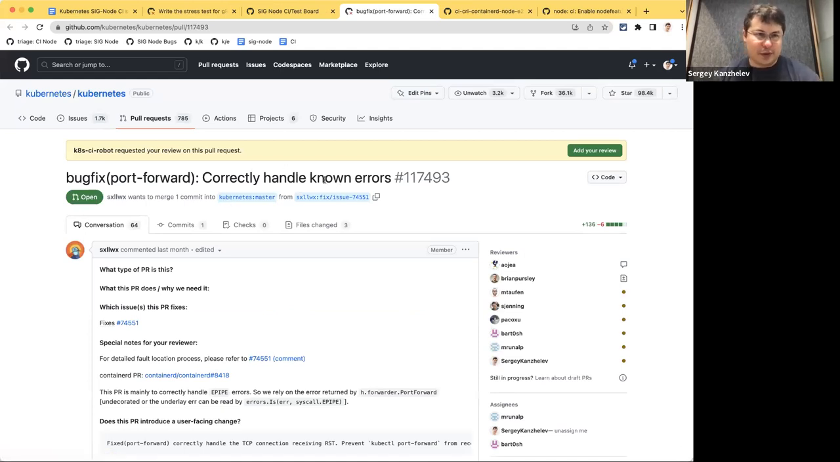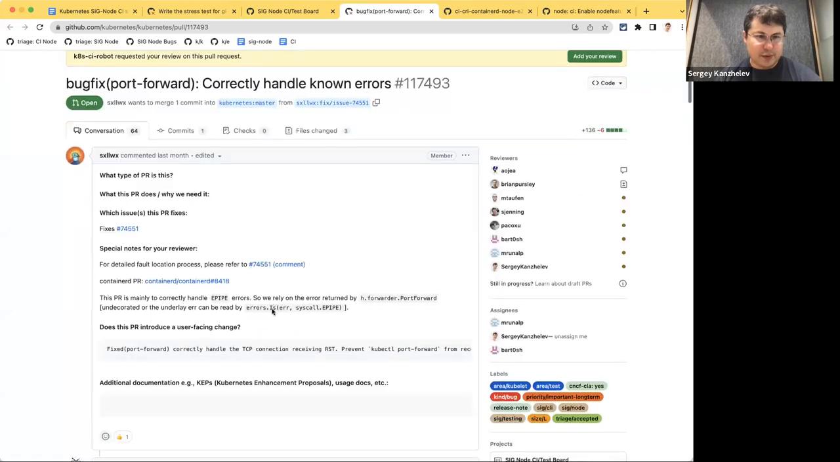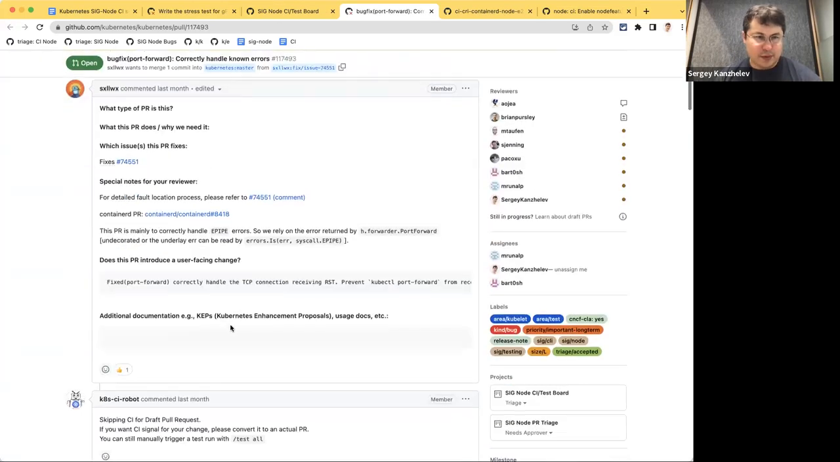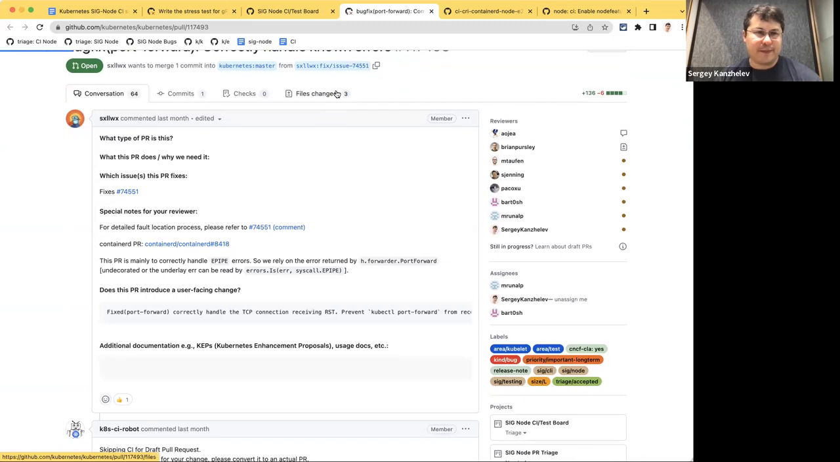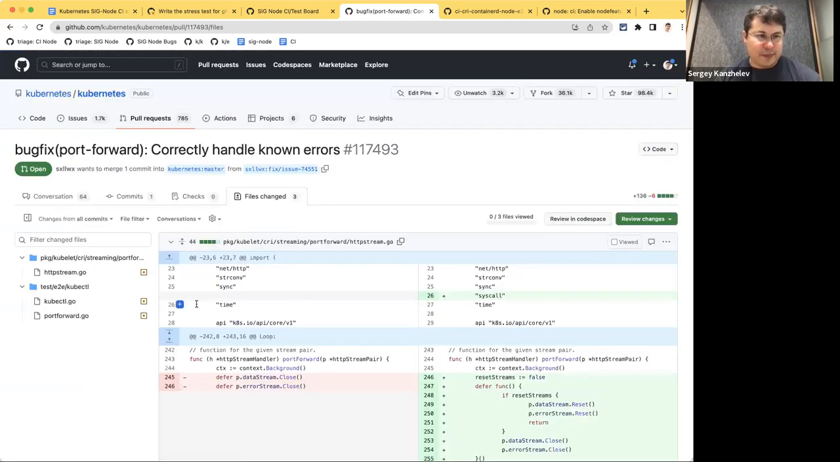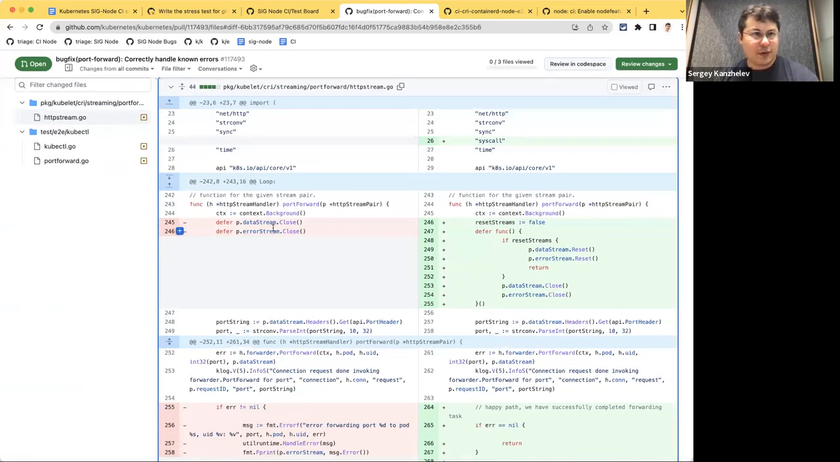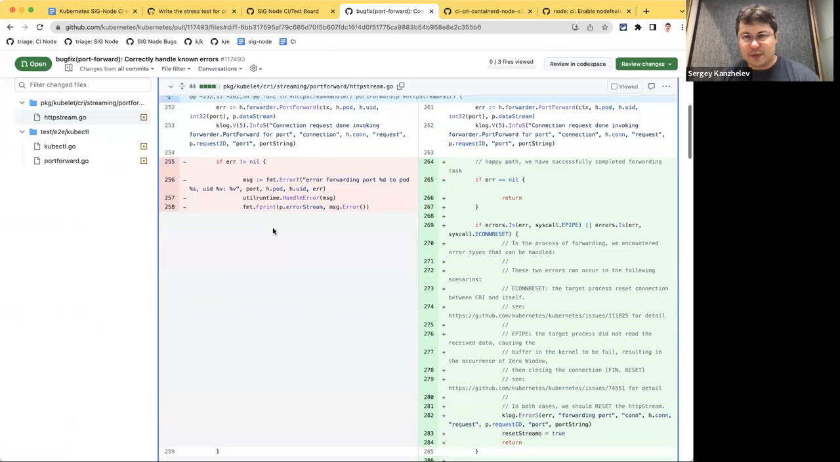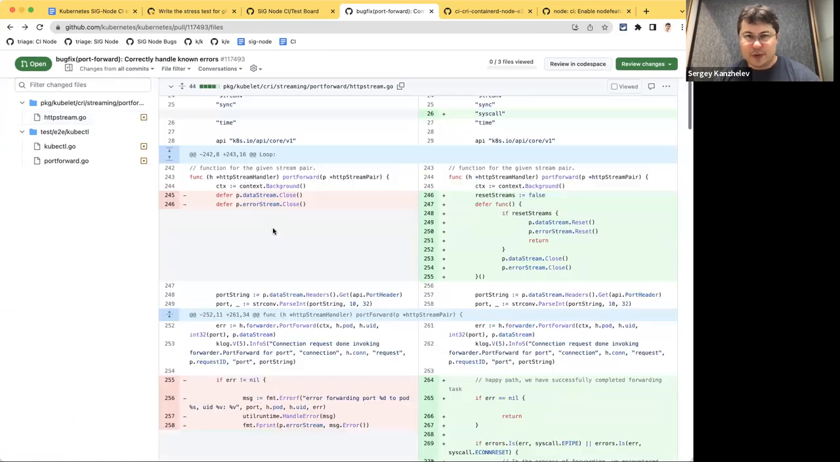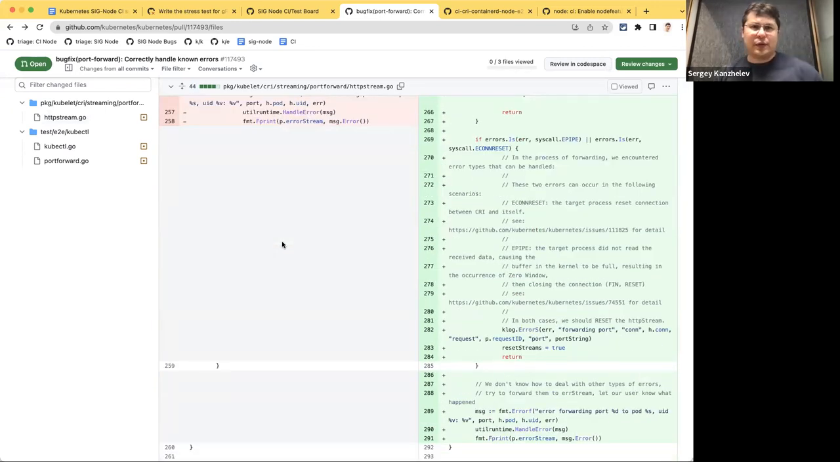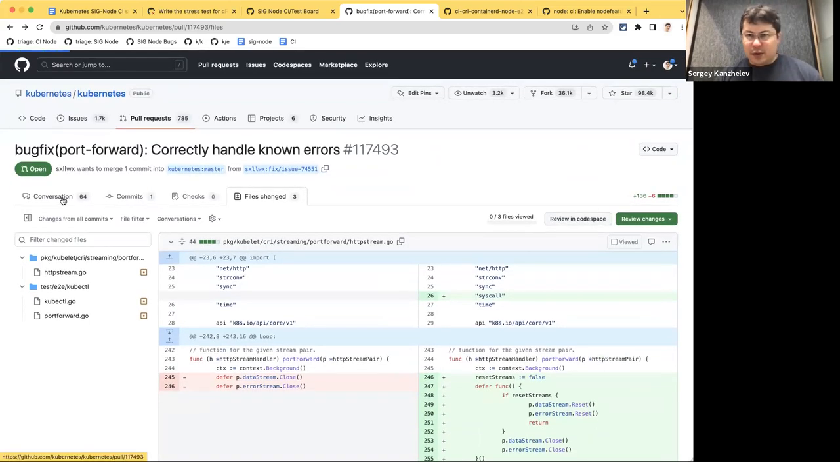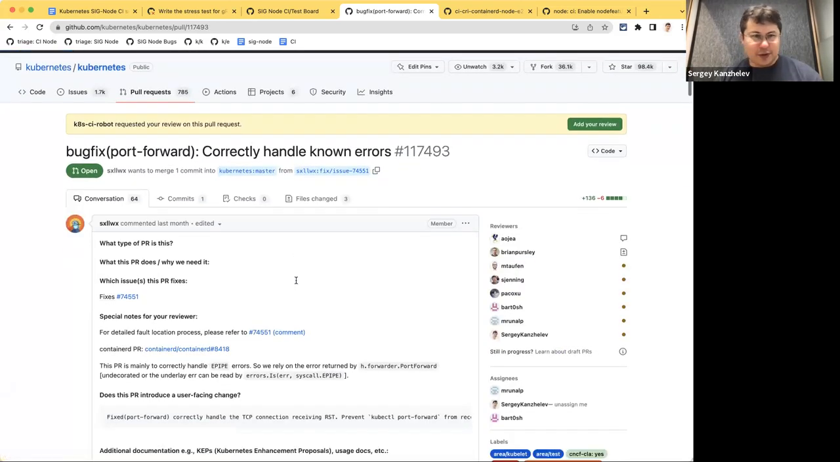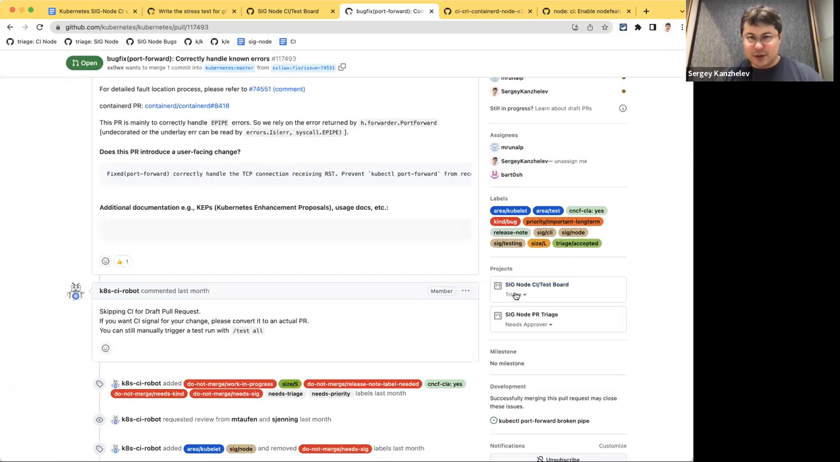Correctly handle known errors, import forward. Again, oh, it's Kubelet as well. Okay. And no tests. Somebody will need to. Yeah, I think the first comment will be like, how is it tested? Can we add some tests? But I will move it out of this group.